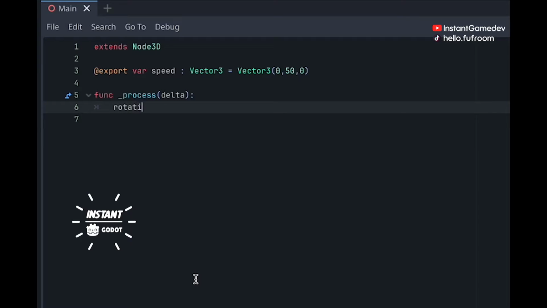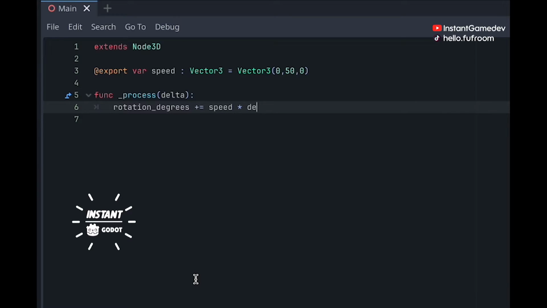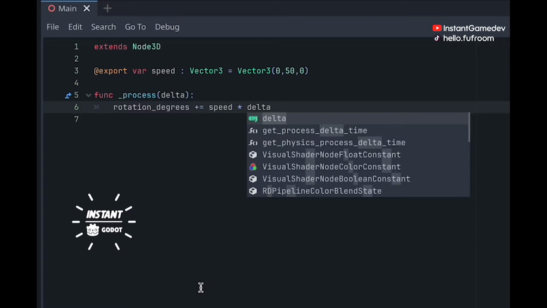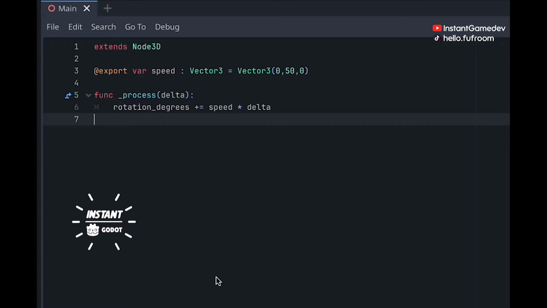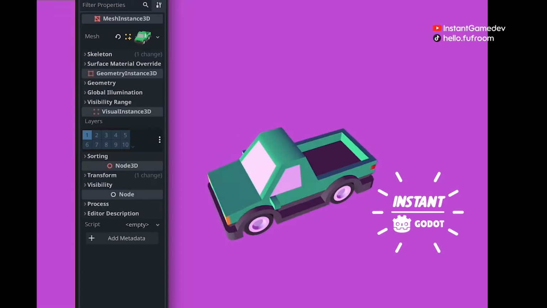Now down inside the process function, which runs every frame, we're going to set rotation degrees plus equal to speed times delta. Delta is the time between frames, and that will keep this code from being frame rate dependent. Now we're going to open up the game and play, and you'll see that the truck is rotating.